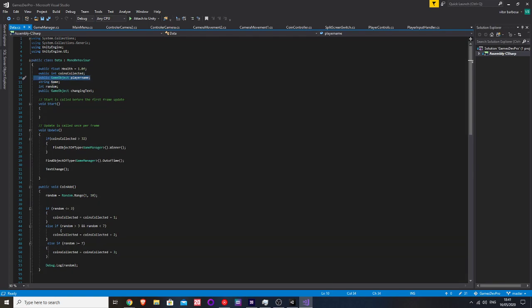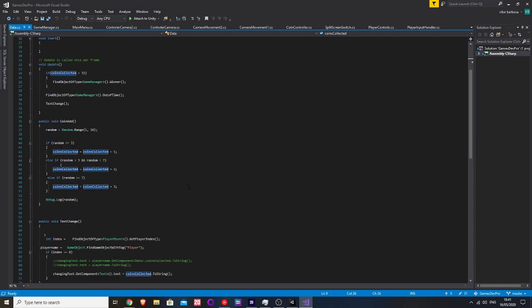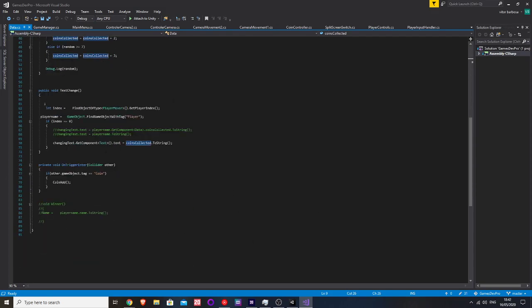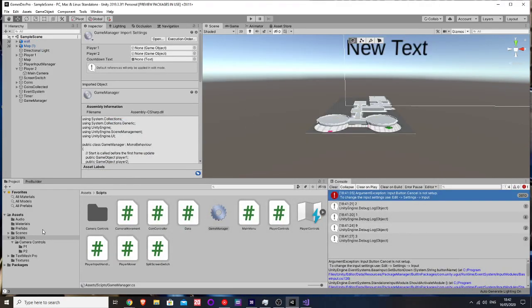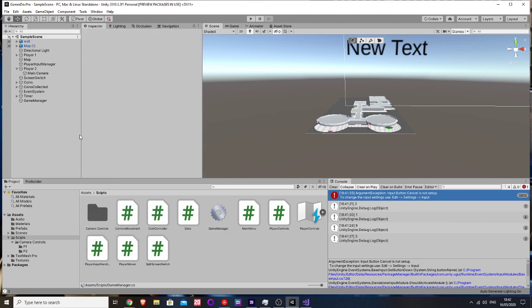data is basically what shows the coins collected and the random, and it does the randomizing, and it also does the changing text, which is the text for the coins collected. It took me forever to figure this out. Turns out I was just using the wrong text. I think the text may also be the reason why my menus aren't working. I was using Text Mesh Pro, and for some reason it doesn't work anymore. So that's basically why that's not working.